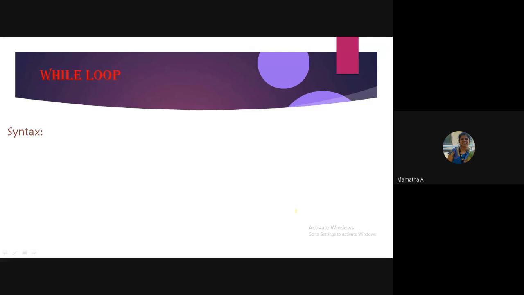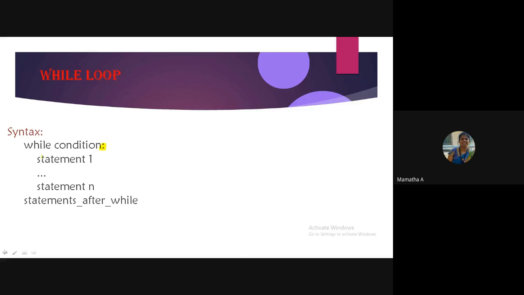Now, the syntax is very simple again. While followed by the condition, followed by the colon. Remember, you have to write the colon there. And then on to the next line, the indented block of code, which I call the while clause. It can be n number of statements, depending on the program and the task that you are performing. So statement 1 goes on till statement n. After that, I'll have the statements after my while.